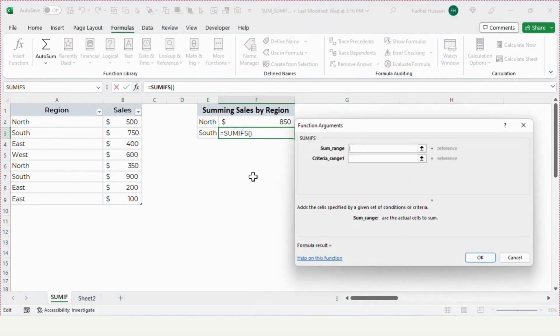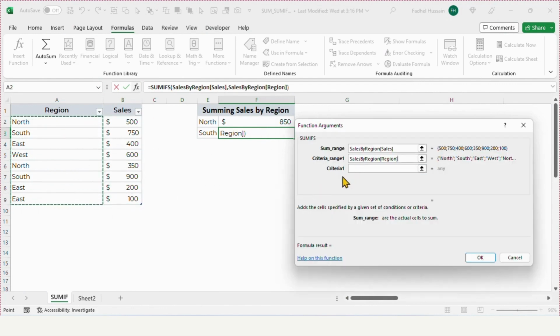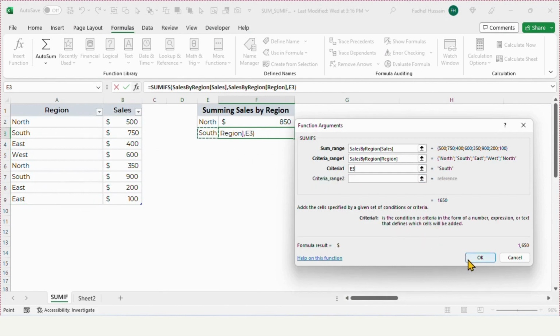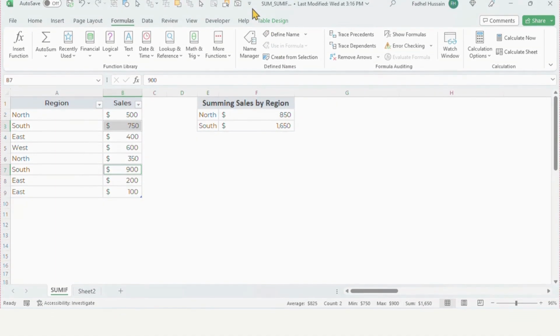In the second example, the arguments are the range to sum, B2 to B9, the range containing the criteria, A2 to A9, and the specific criteria to meet, South. This formula will sum all the sales values where the region is South, resulting in a total of $1,650.